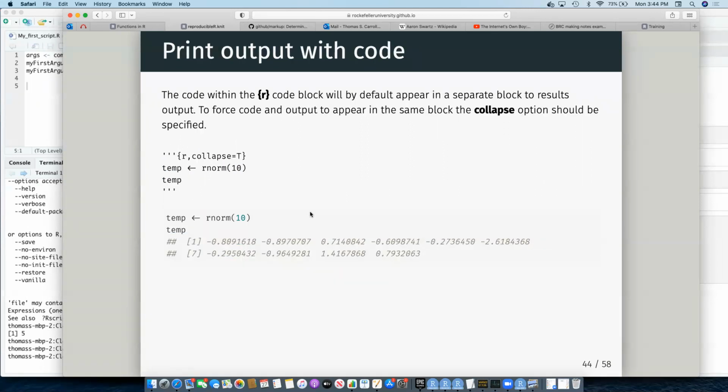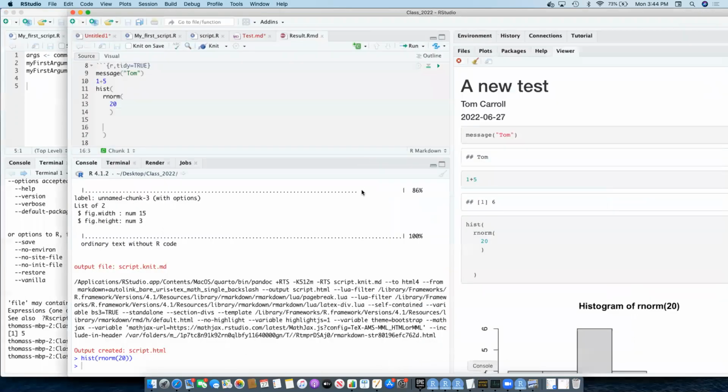A really useful option, mainly if you need to save space or want to change the way you display things, is collapse equals true. What collapse equals true does is combine the way your code and the output from the code look. So let me get rid of all this. Collapse equals.